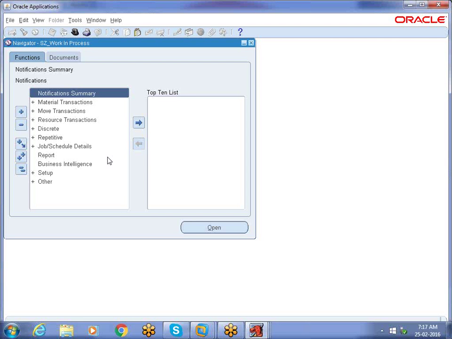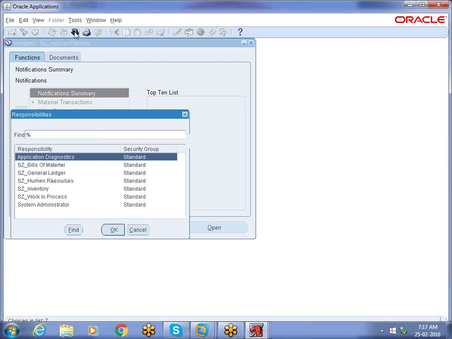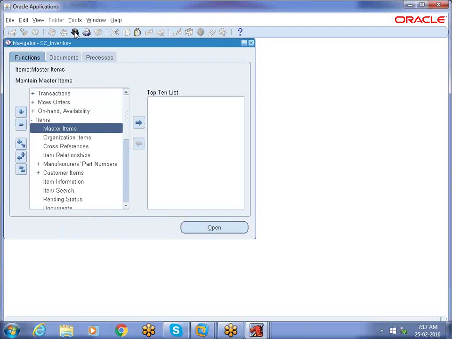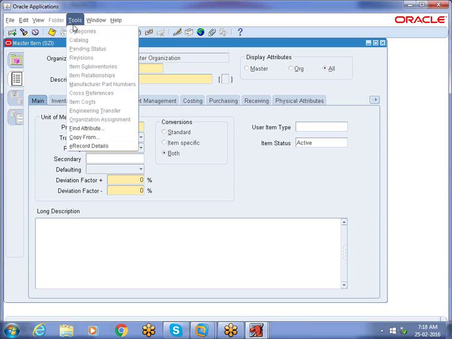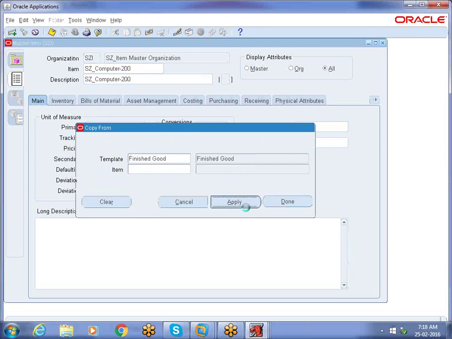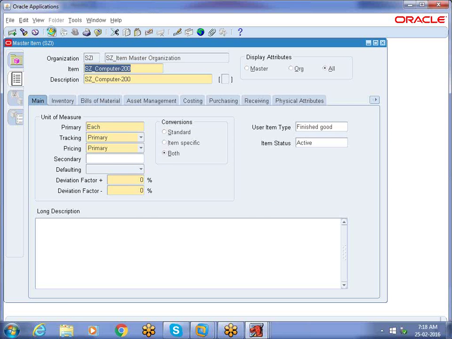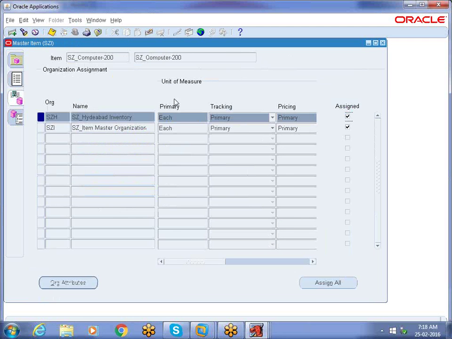Step 1. Create finished good. Navigation: inventory, items, master items. SZ computer 200, something you select. Apply template, tools, copy from finished good, apply, done, save it. Assign the item to the plant, save the form, close the form. Next.